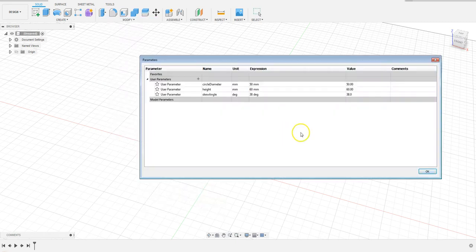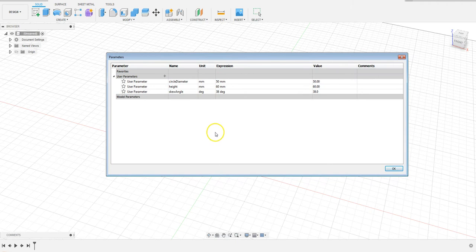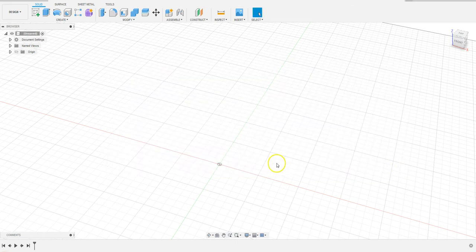Let's look at these parameters I have added. The circle diameter is initiated to be 50 millimeters. The height between those two circles, 60 millimeters. The skew angle, we mentioned that a moment ago, is 38 degrees. It can be any degree. How about 35? Okay. All right. We have all the parameters we need.